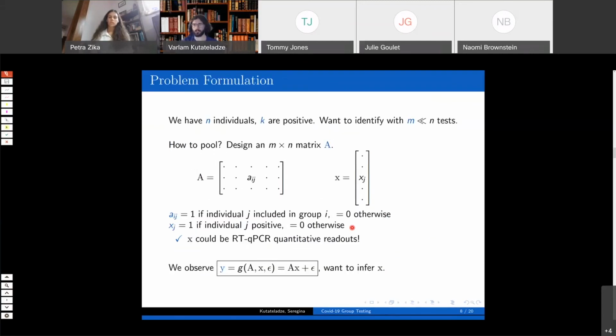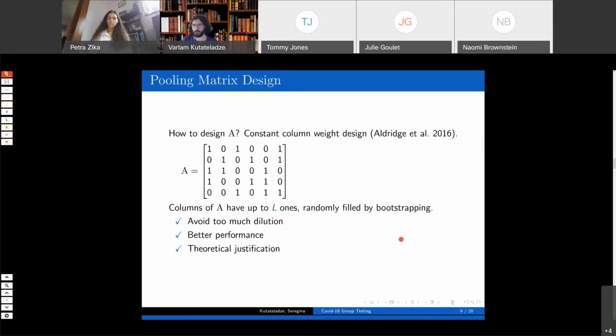So there are going to be two challenges here. One is how exactly do we design the pooling matrix A in this non-adaptive setting? And the other is, once we design this A and observe y, how do we decode this and retrieve x? For the first question about designing the pooling matrix, we're using this constant column weight design. This has come from a different branch and is not related to sparse recovery. It has been suggested, and it worked well.